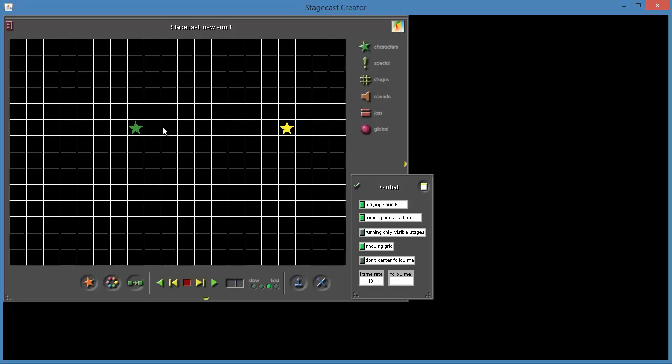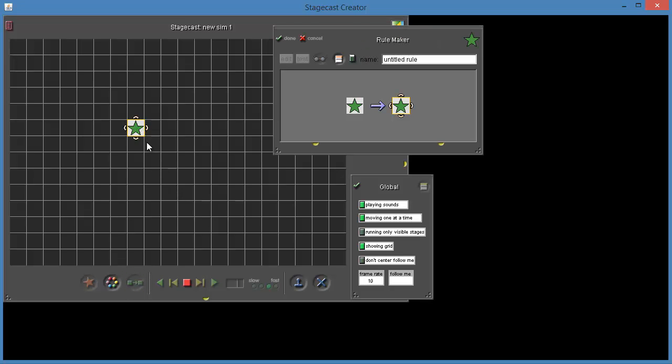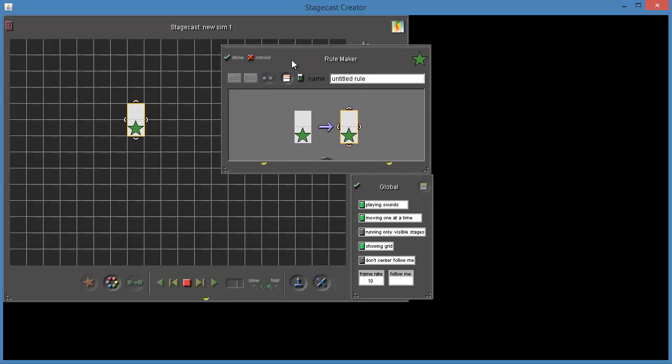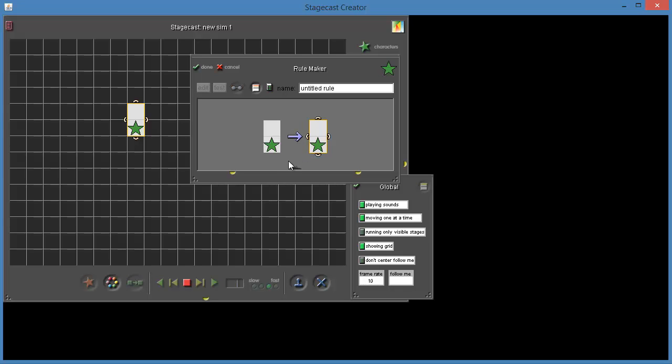And in our last video, you saw how we taught that green star to move up the screen. All right, so we're going to do that again. This green tool is the rule tool. I'll click on the green star. I'll drag up one box with the spotlight. Now this time, let's take a better look at this window. Okay, again, the before picture, the after picture. I want the spaceship to move up 1 square.